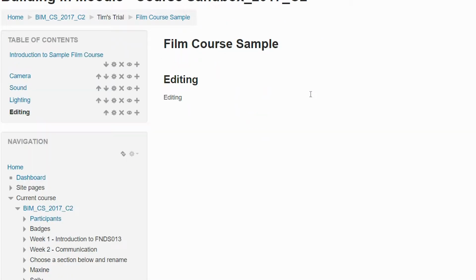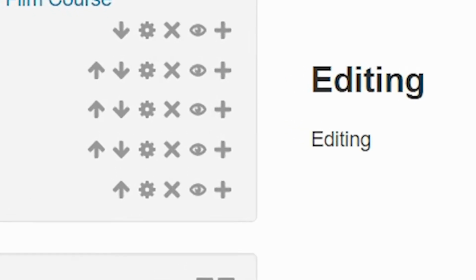You can see in the table of contents block, besides each of the chapters that you create, there is a list of icons. The first are arrows, so you can scroll through the chapters. And then there's a settings icon. You can go in there if you wanted to edit any of the content inside any of those chapters. You also have a delete icon. You have an eye icon, which means you can hide any of the chapters if you want to make them invisible. And you have the plus icon if you want to add more chapters or subchapters.